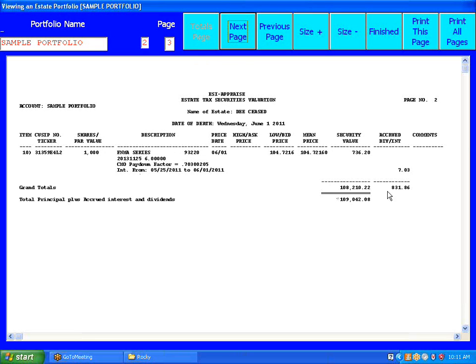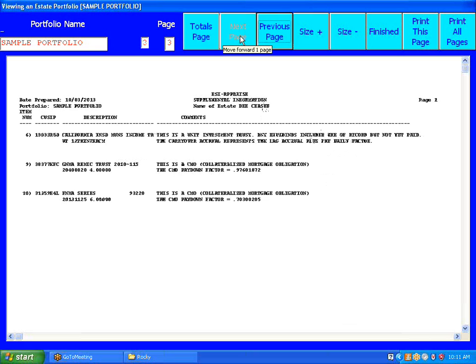Okay. We have here total accrual, total security value, and you get 109,042. And you can see how the paydown factor works. This is 1,000 times the price of 1.047216. You expect it to be a bigger number, but because of the paydown factor, we end up with a smaller security value. Okay. Any questions? Nope. Going to click on next page.